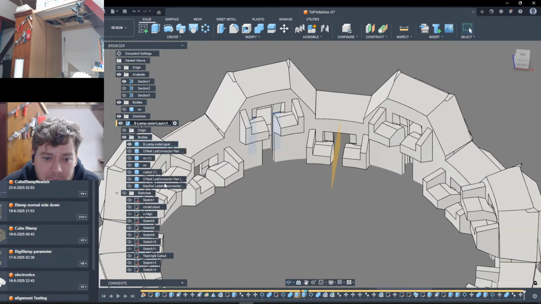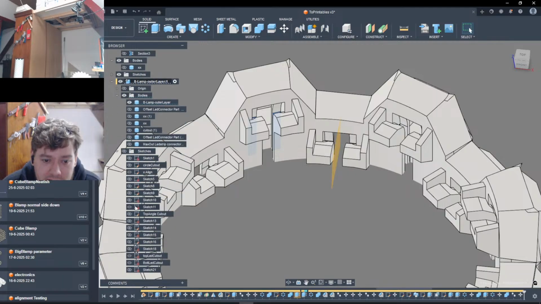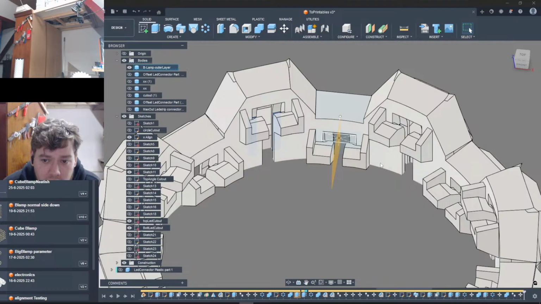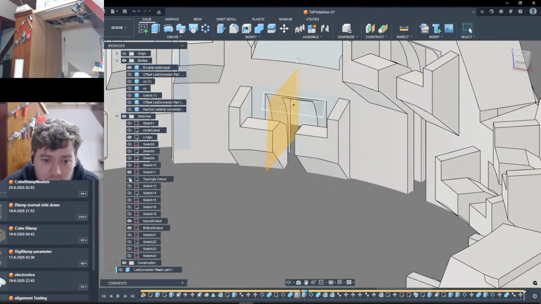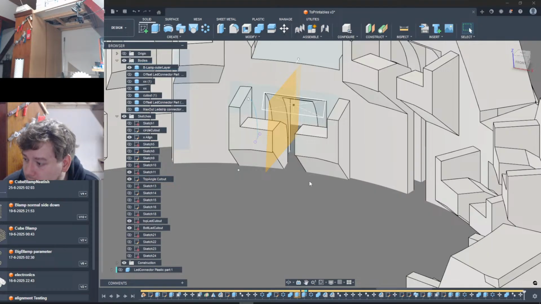Right, that was there. That's the offset, that's the cutout. Enable that one again. Not that one. Top angle cutout, please.